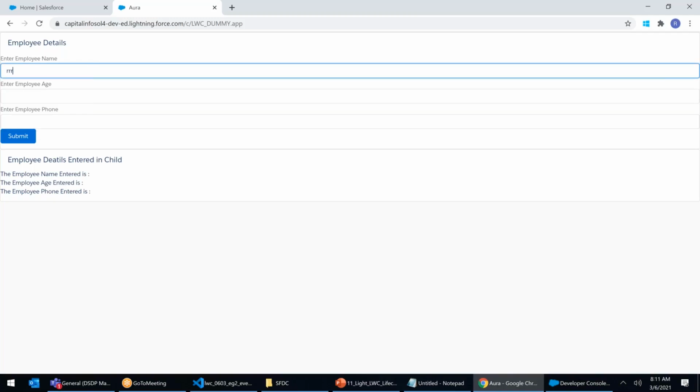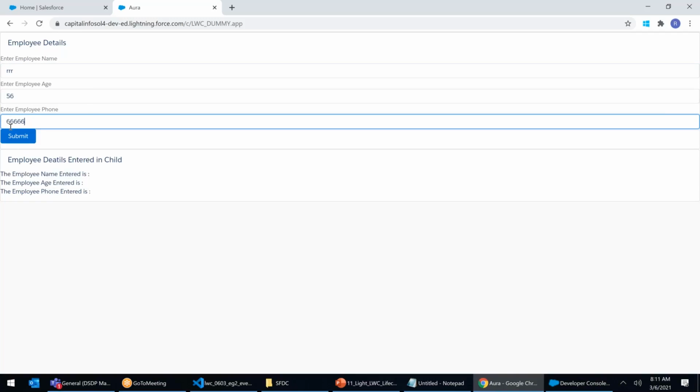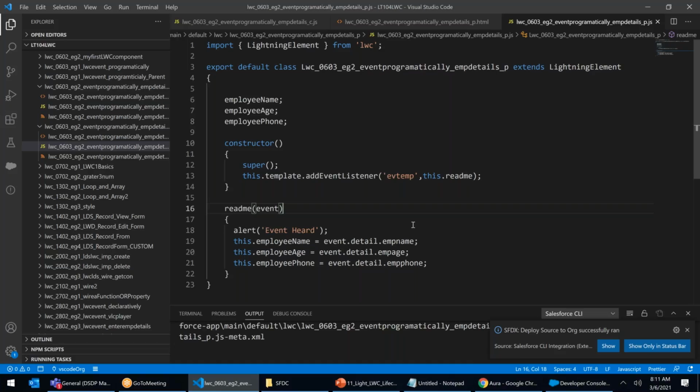Refresh. Name RRR. Employee age 56. Employee phone 666. Submit. See, the event is heard. The only thing is that the data is not coming. That's it. See, event is heard. Whenever you pass an event, the event and data goes. This dot employee name.